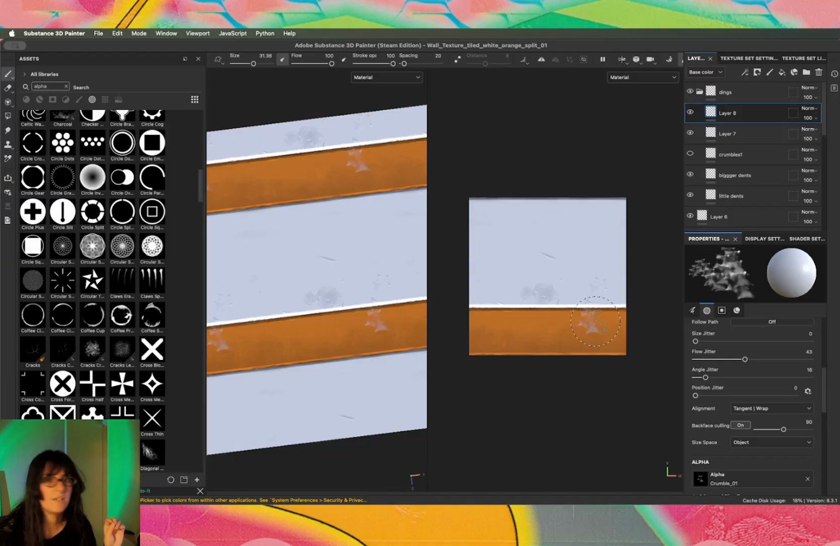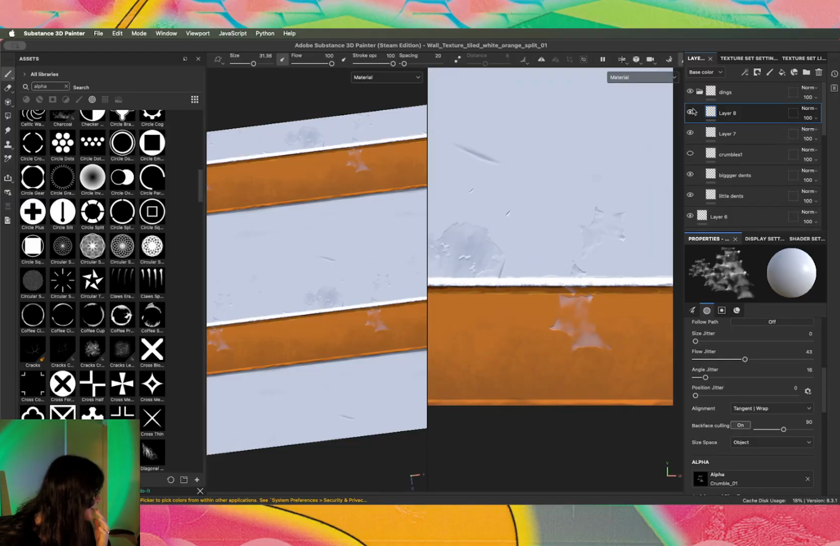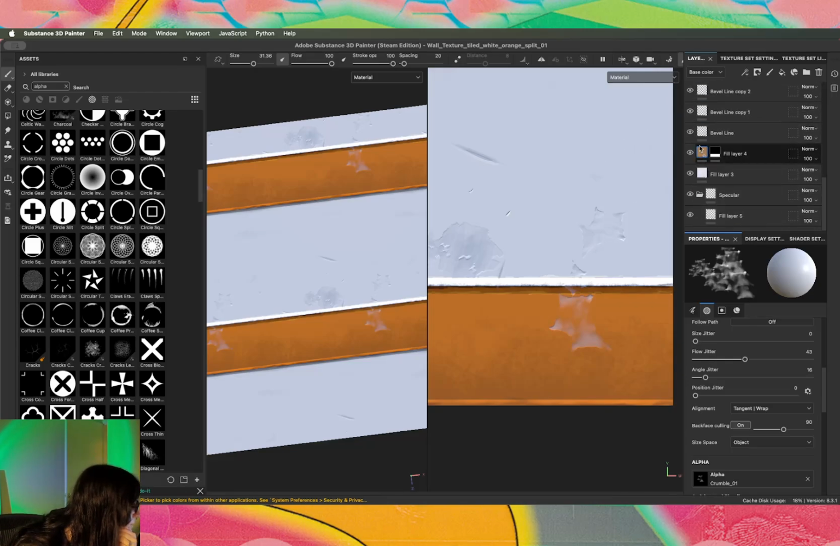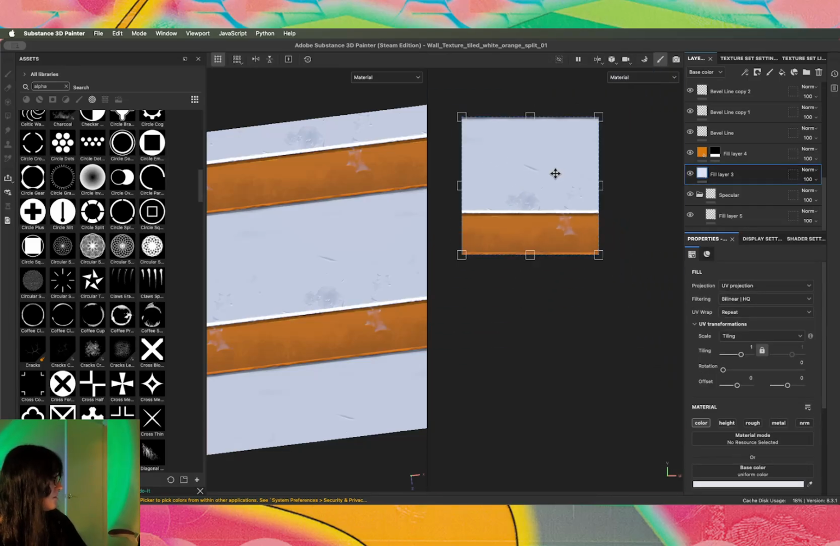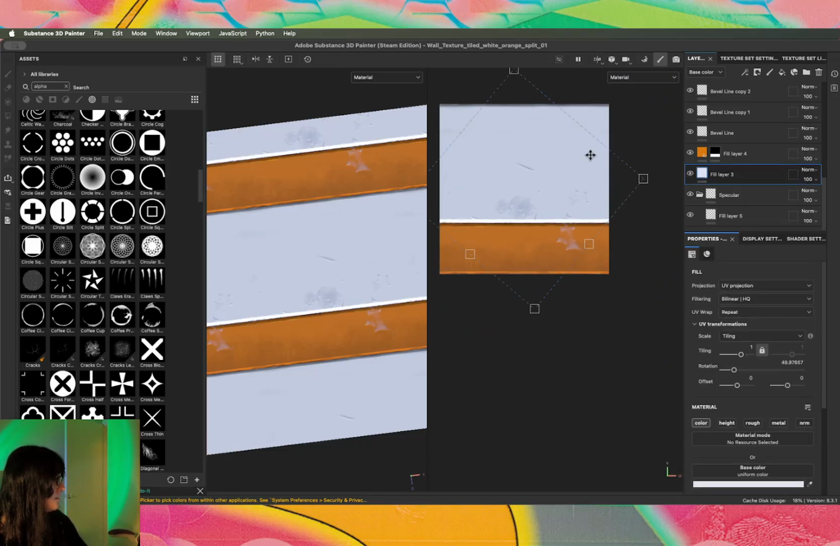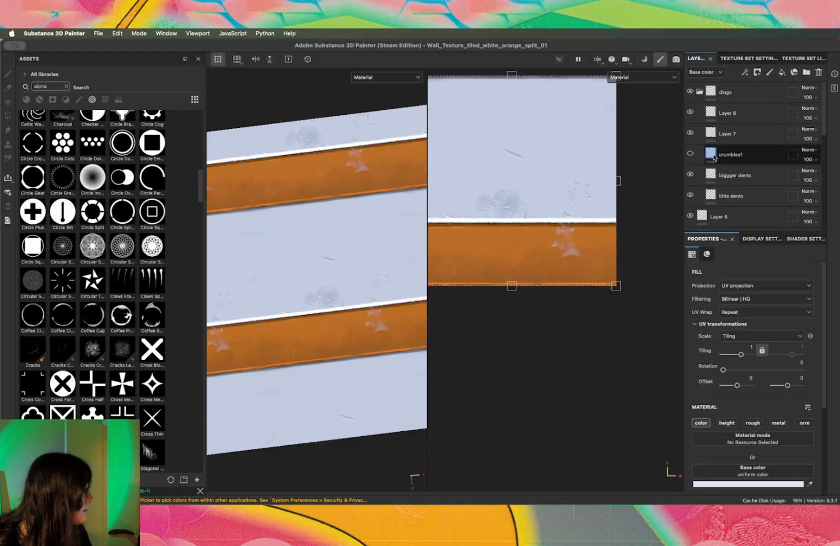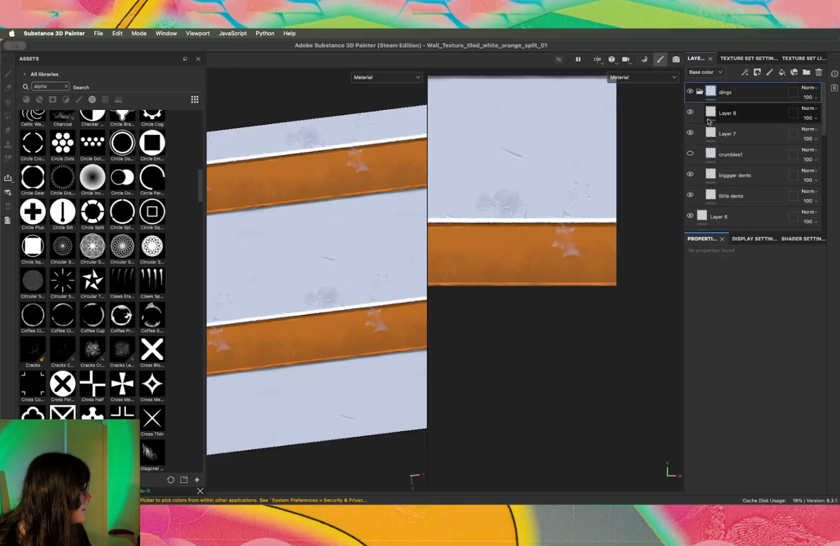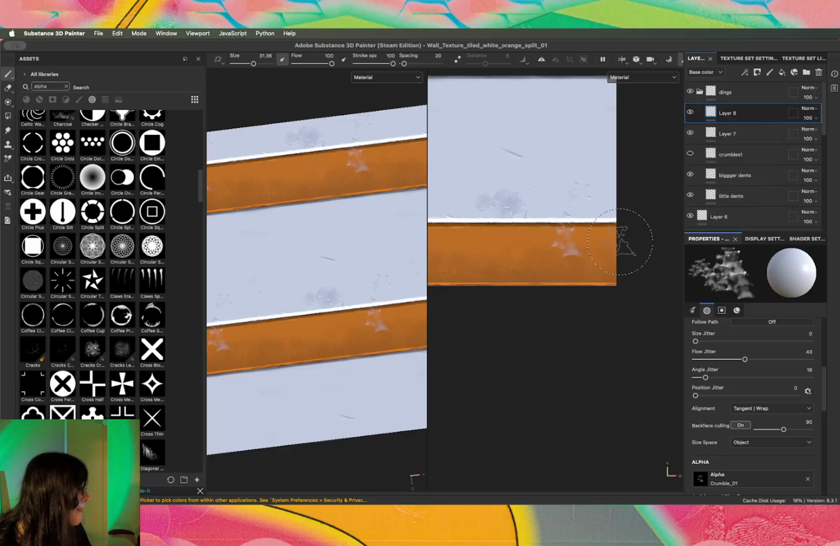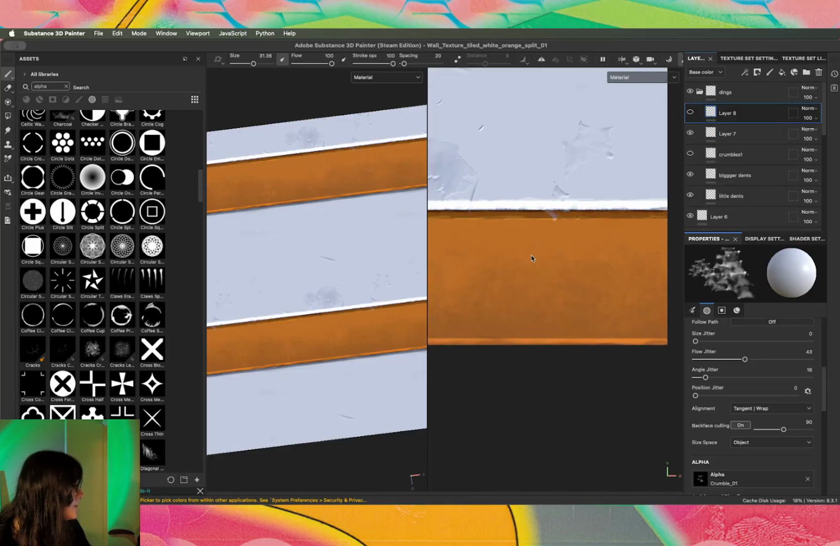Something I have not figured out is how to rotate these layers, like transform. I know how to do these. Oh, yeah, see? Although it doesn't look like anything. These. It's a mystery. We'll never know.